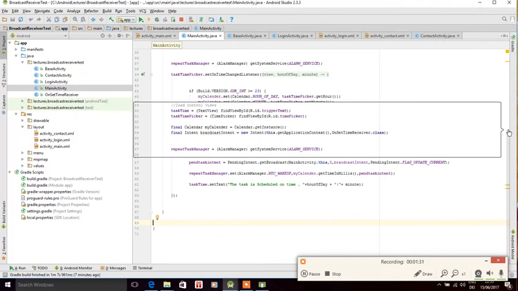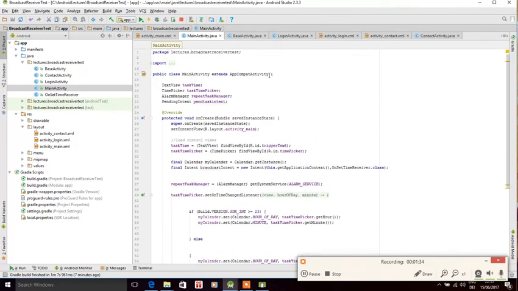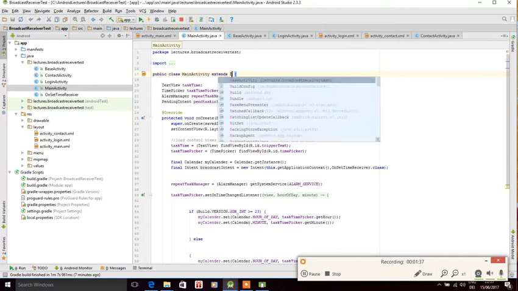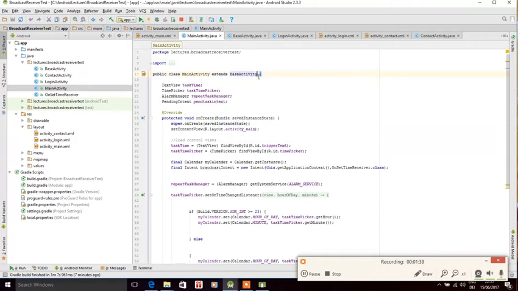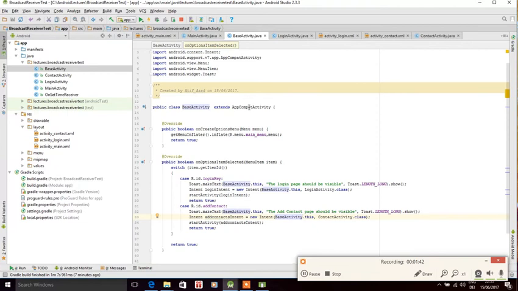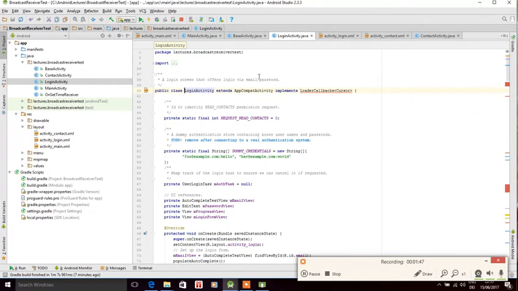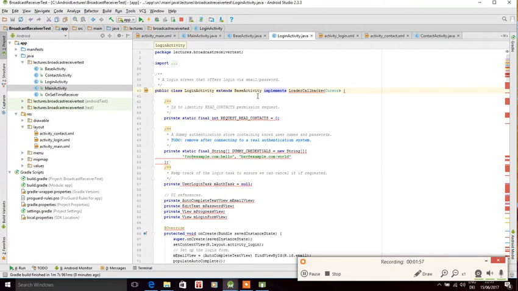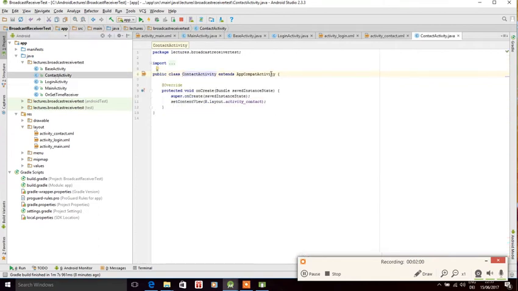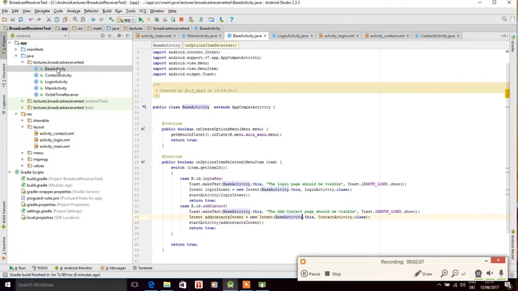So we go to the main activity and we call here extends BaseActivity, because the base activity already extends AppCompatActivity, so all the functionality will be available in main activity. And now we call this here as well, extends BaseActivity. We also go to the contact activity, and instead of AppCompatActivity we can call BaseActivity here as well because BaseActivity is already extending AppCompatActivity.